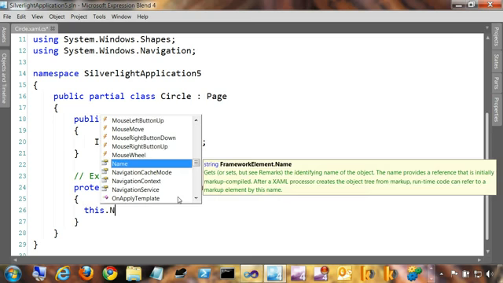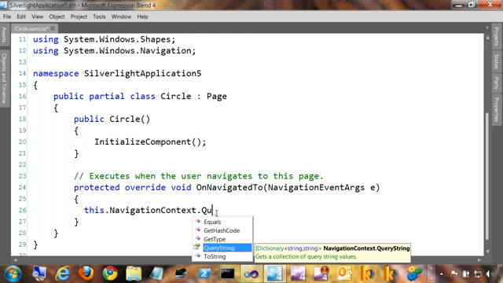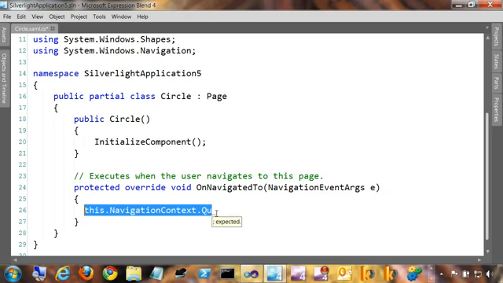So this object has a thing on it called the navigation context, and we can get to the query string, and it's just a dictionary of values. So let's imagine, for instance, we're going to pass on the query string the color that we want the circle. So let's make this relatively easy for ourselves, and we'll not do the right bit of checking here to make sure that the query string is correct.